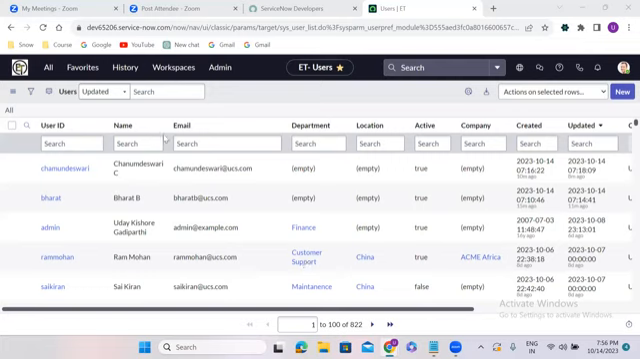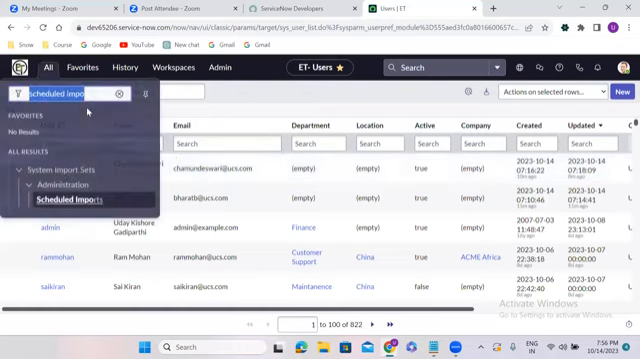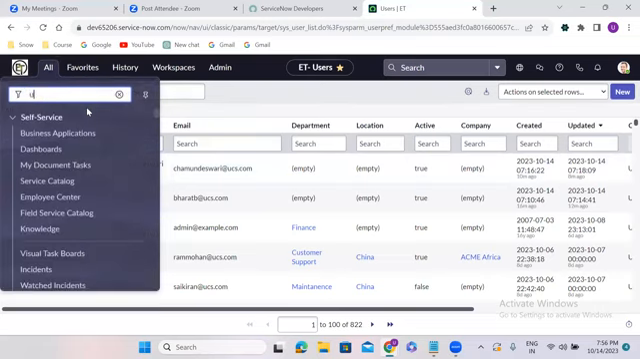So if an employee has to access the ServiceNow platform, guys, they should have a user account in the ServiceNow system. If they don't have a user account, they won't be able to access the ServiceNow system. So how to create user accounts, everybody is clear, right? Okay, fine. Now let me go to the user administration.